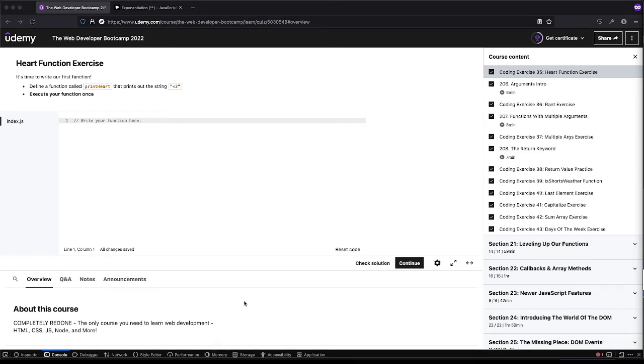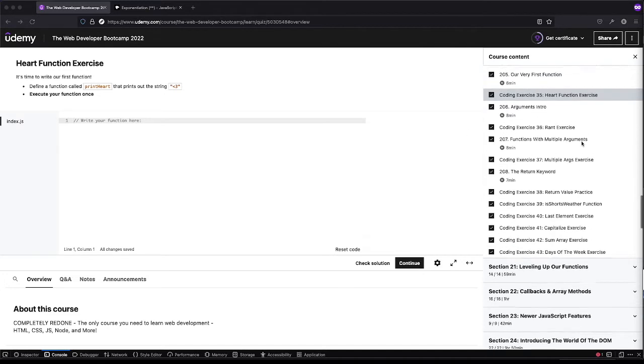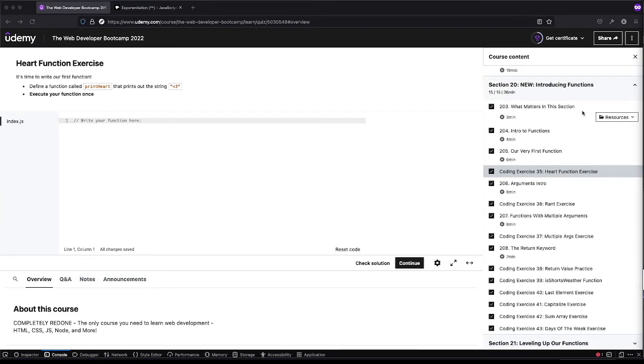Today we'll be going over coding exercise 35 from the Colt Steele Web Developer Bootcamp. And this is when the coding starts to get fun. We're starting to do functions, and functions are pretty much the lifeline of really any programming language.